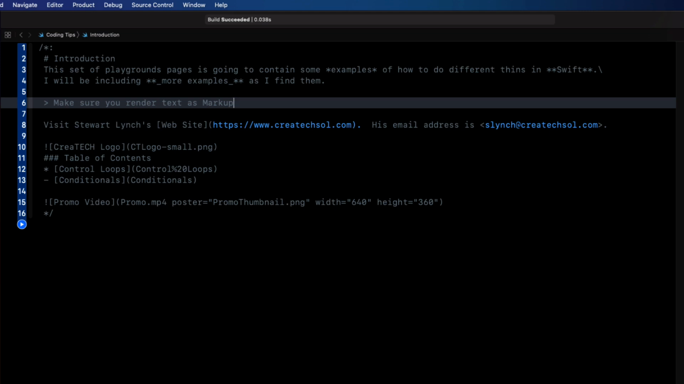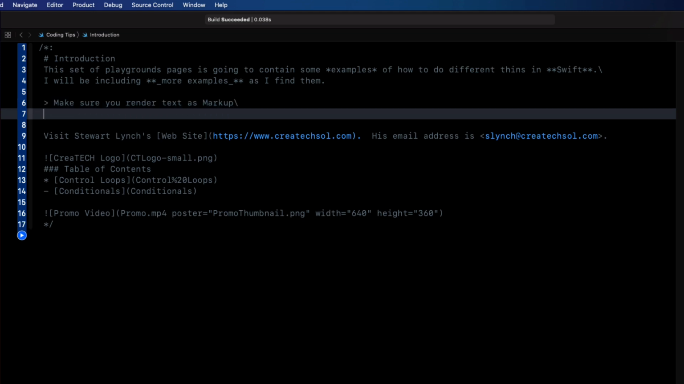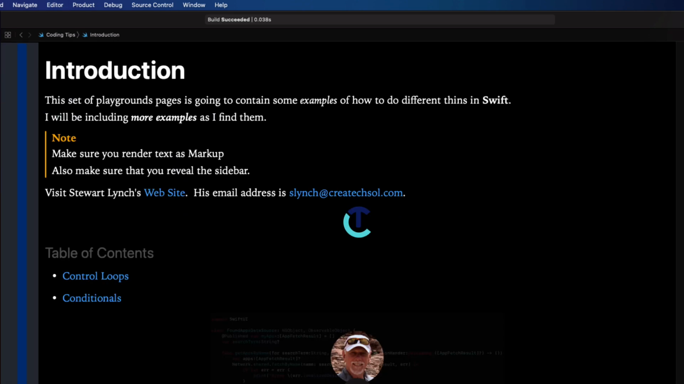And I want to make sure I add a line break at the end of that first line. And now when we render the markup, we see that the text stands out and the word note is entered at the top of the text, and there is a vertical bar along the left-hand side.